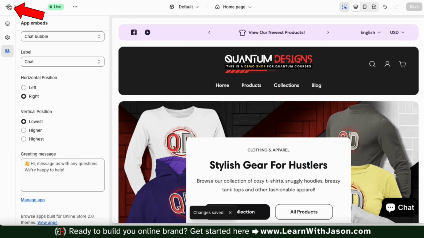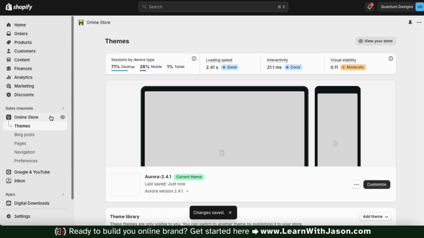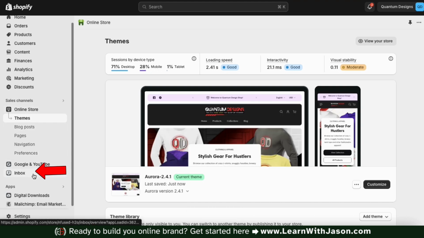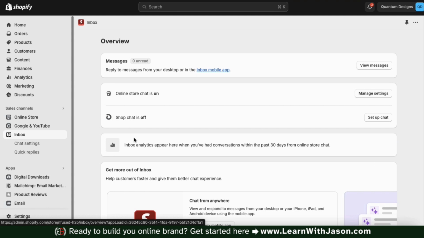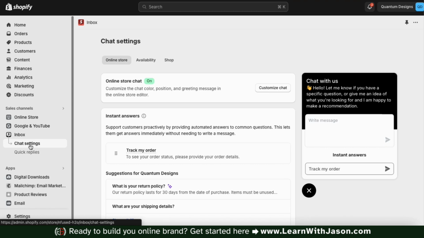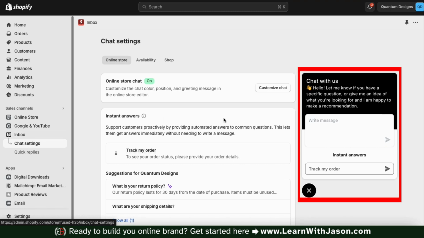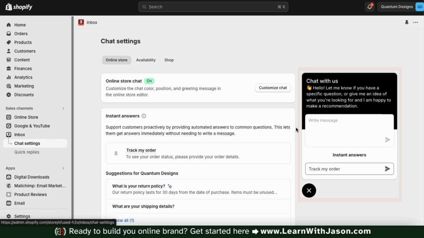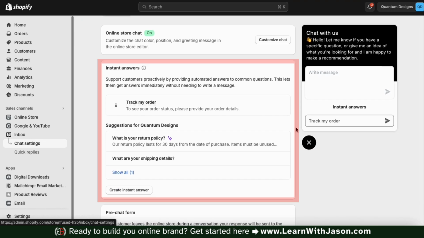So let's click the button here to exit the chat editor. From the left-hand side menu, let's go back to the Shopify Inbox app by clicking the Inbox tab. And as you can see, my online store chat is now set to on. So now that I've installed the Shopify Inbox app and enabled my online store chat, let's go over how to set up instant answers. Under the Inbox tab on the left-hand side menu, you should see a tab that says Chat Settings. Let's click that now. Here's where you can customize your chat and add instant answers. On the right-hand side here, you can also see a preview of your chat so you can see how it looks as you make changes. So let's go to the Instant Answers section here.